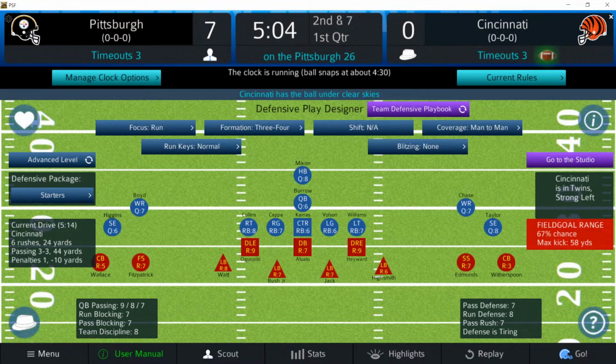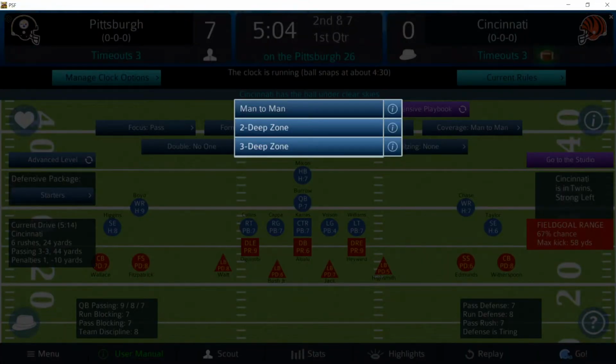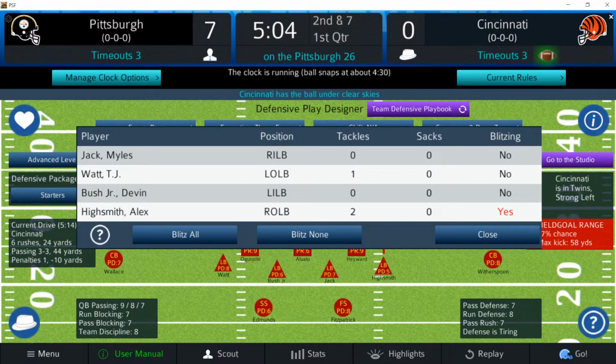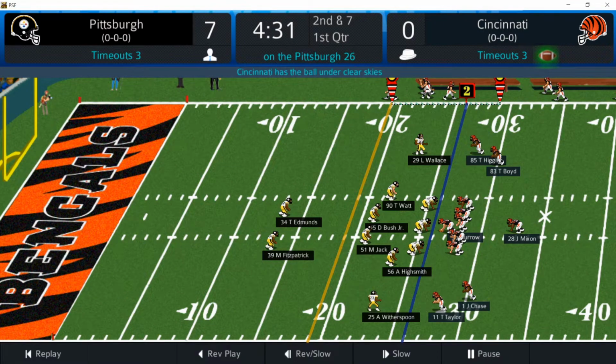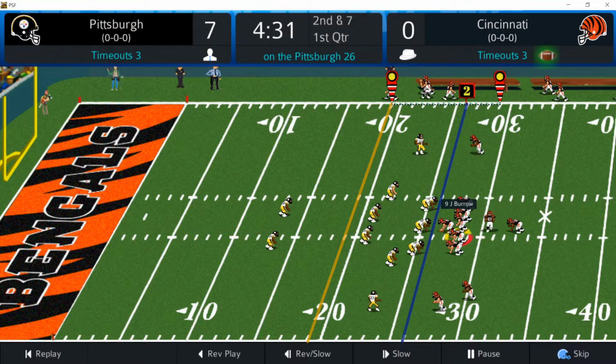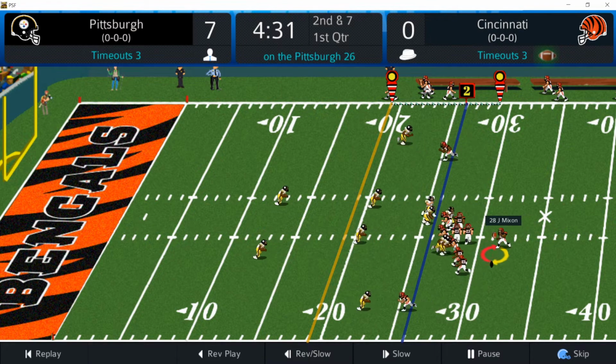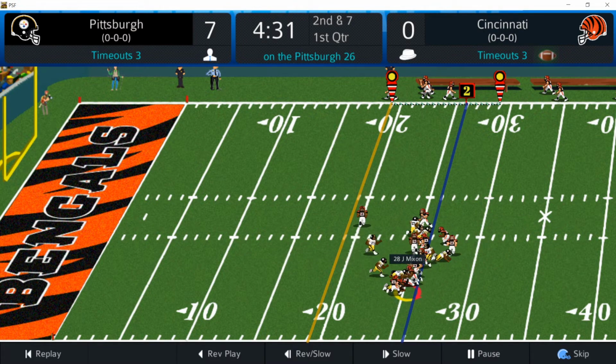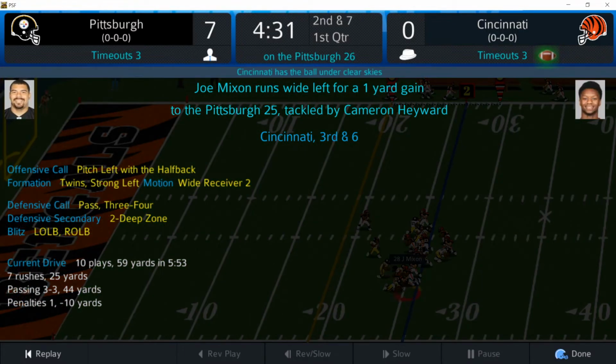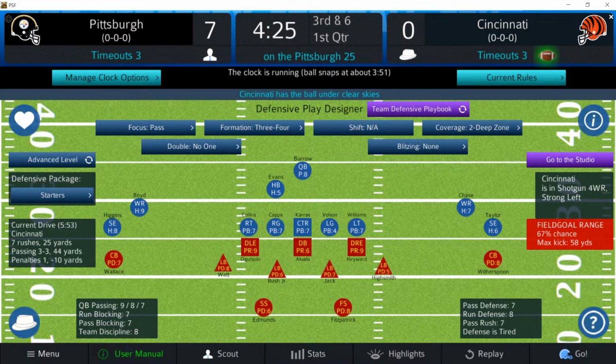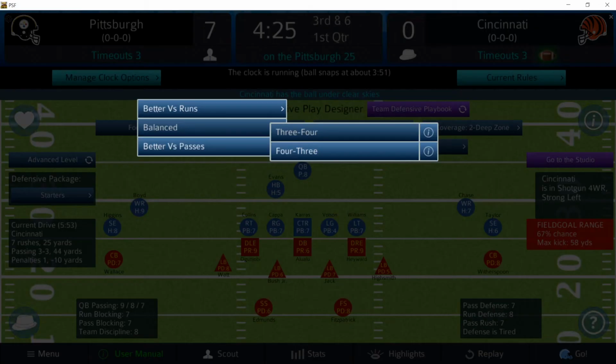Okay, and let's go ahead and play the pass. 3-4. 2 deep zone. Blitz Highsmith. TJ Watt. Go. Here we go. 2nd and 7. Burrow to Mixon. Mixon to the left side for 1. 3rd and 6. 4:25 left. Focus on the pass.